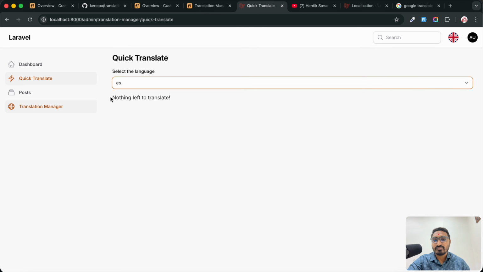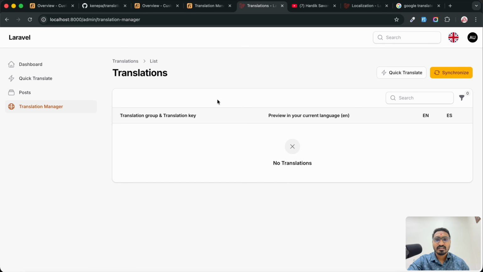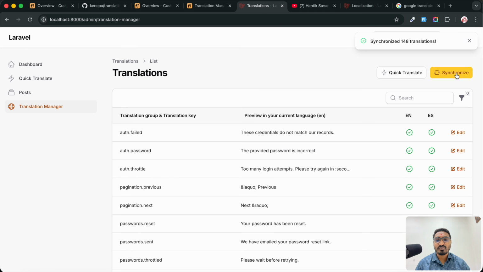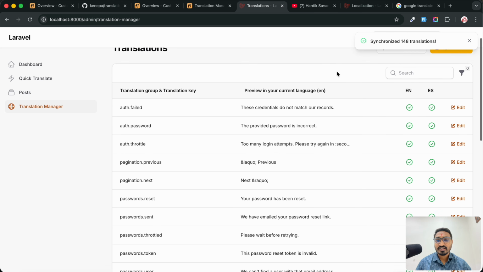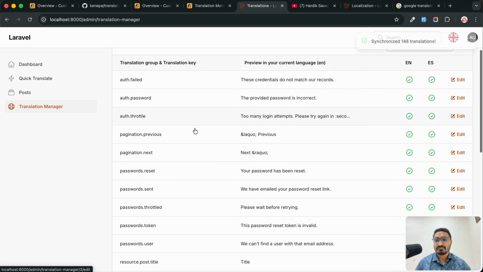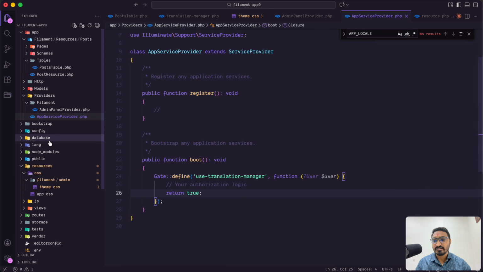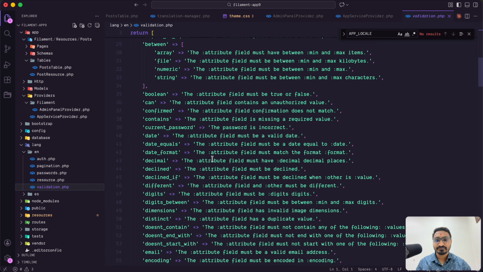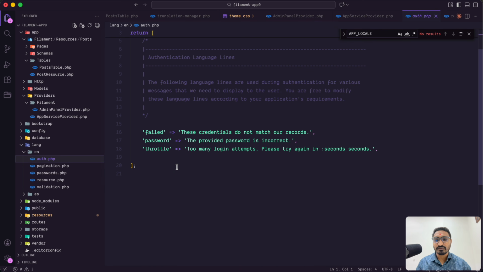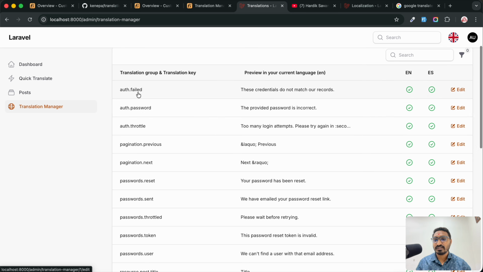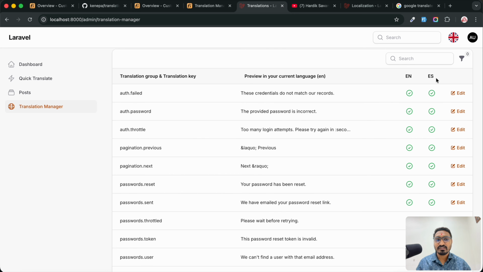Basically, right now nothing is left for translation, so that's the reason it's showing like this. But you can see here there is a new option called translation manager. If you click over here, you can see there is a synchronization. If I click over here, it will read all the translation files that we already have, and you can see auth failed, password, and those are provided by Laravel by default. Let me go to that language file, en. You can see validation, auth, failed and password. So you can see auth failed, auth password, auth throttle. All of those languages they have added, with en and es language.